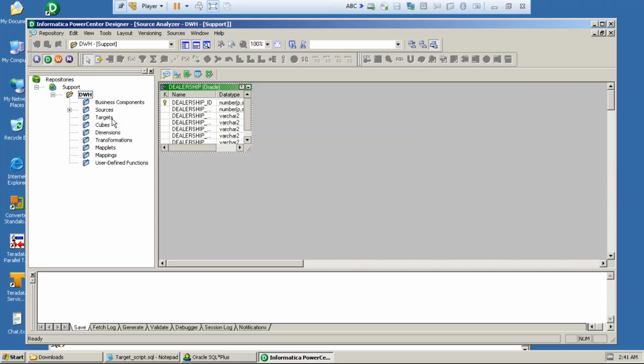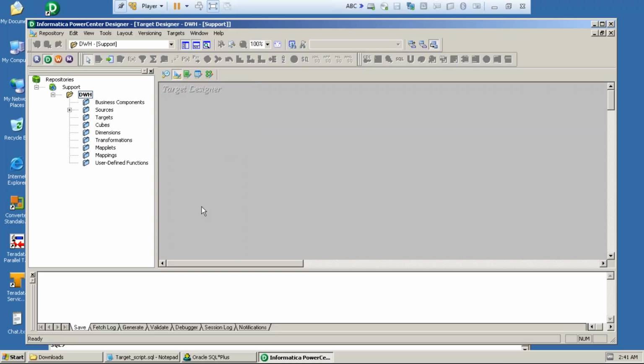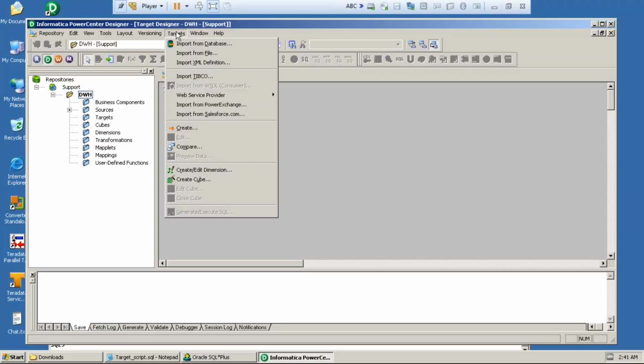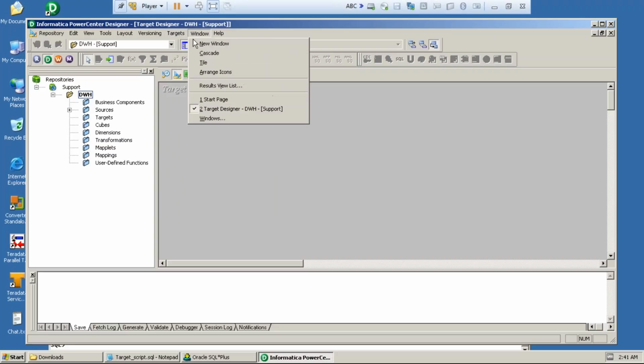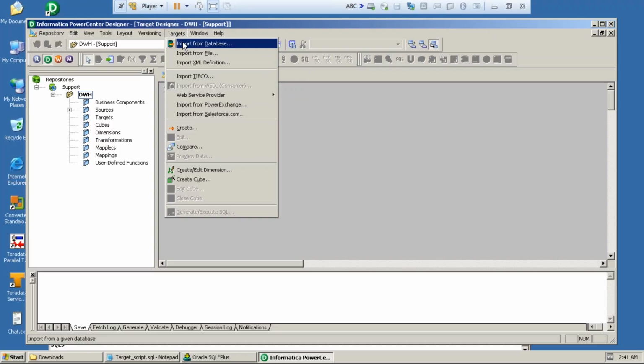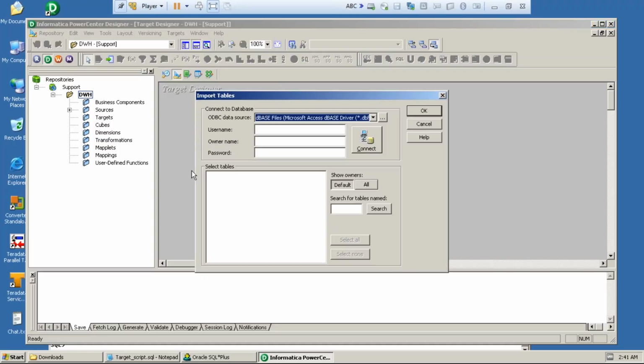Okay. Now go to target. No, here, Target itself. So now you are in the source analyzer, right? Yes, perfect. That is what I mean. Go to targets now, in the menu. See, even your menu will get changed: repository, edit, view, tools, layout, versioning, targets. Import from database. Same thing. Whatever you did for the source, do the same thing.